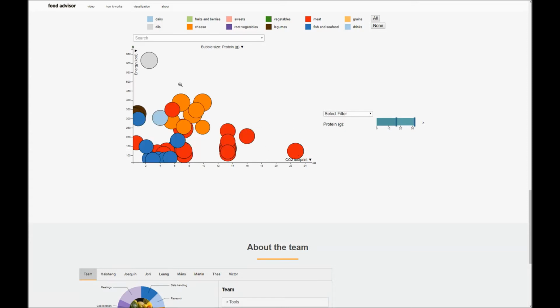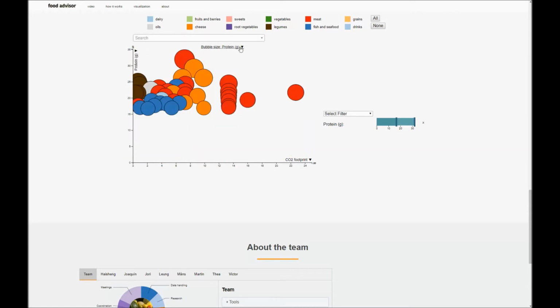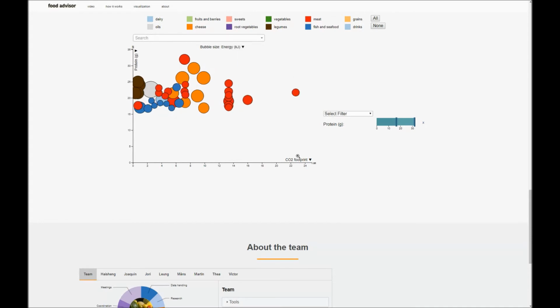So again, perhaps I want to see protein a little bit closer. So I'll put protein here, and I'll make this axis energy. That is the size of the bubble. So, oh, this is much better. So now I will zoom here in this range right here.